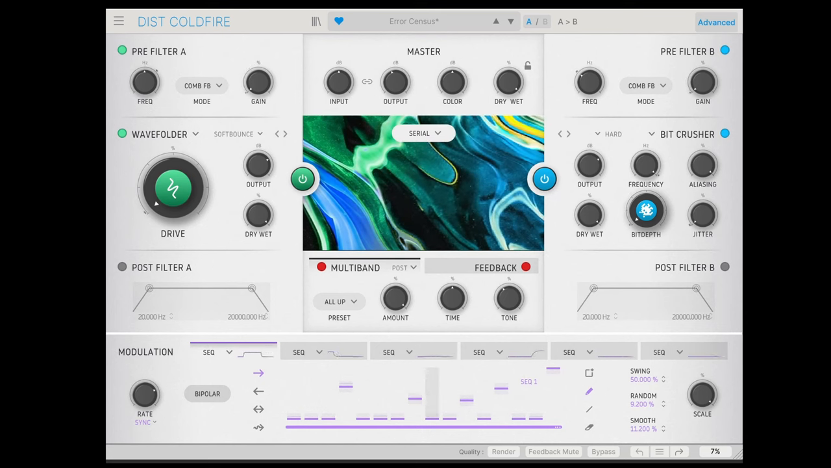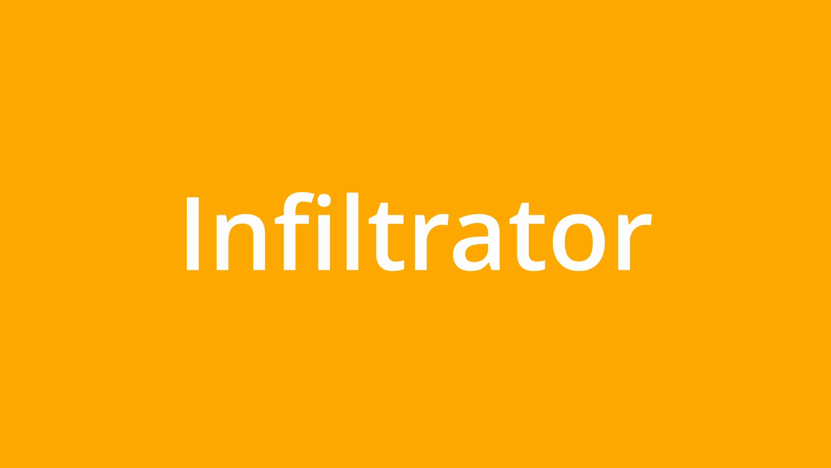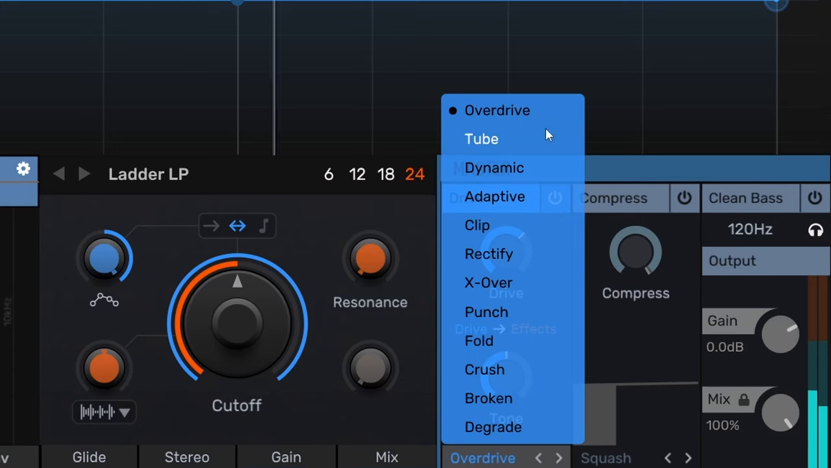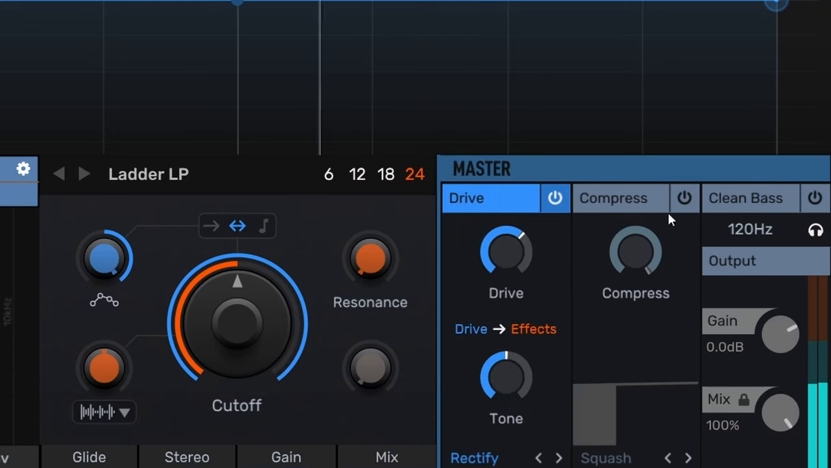as does the other multi-effect plugin on this list, Infiltrator. Infiltrator has several in-your-face type distortions that are great, and it also has a ton of different models, even though I only went through a couple. The Adaptive, Broken, and Degrade are nice to have, as they are different from anything else on this list.